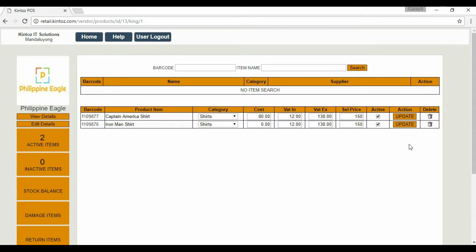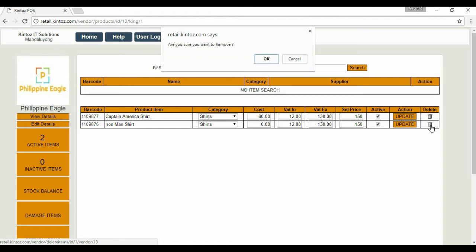If you want to remove an item from a supplier, click on the Delete button. You will be prompted with a confirmation box. This does not delete the items from the inventory. Instead, this only implies that the supplier no longer provides that item.